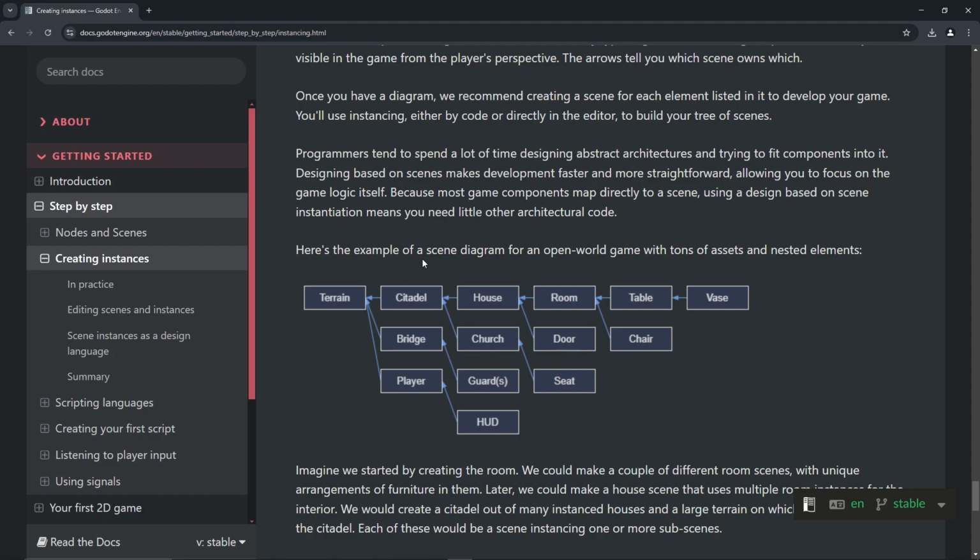Here's the example of a scene diagram for an open world game with tons of assets and nested elements. Okay, actually, look, see which way these things are going. Of course, I would love to read it left to right, but that's not really what's going on here. We're starting with the vase. We'll make a vase, and then the vase will be on a table, and there'll be a chair next to the table somewhere in the room that we're going to be making, right?